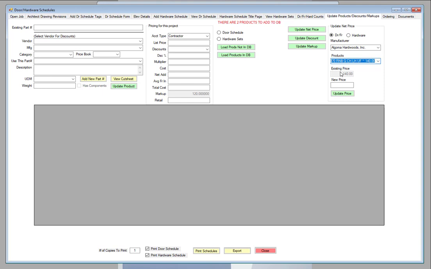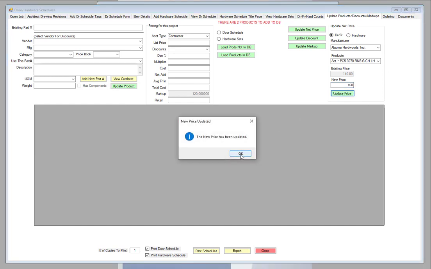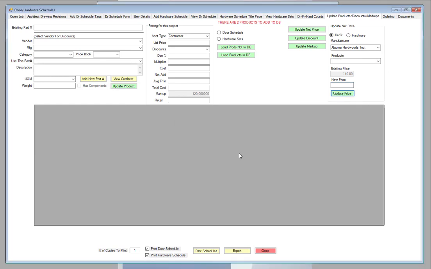So I'll just select it. And you can see that loads the existing price of 140. If you didn't put pricing in, of course that would be 0. And we'll go ahead and type in 160. And I'll click Update Price. And it says the new price has been updated.